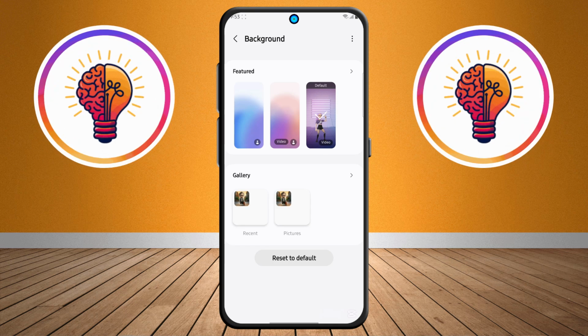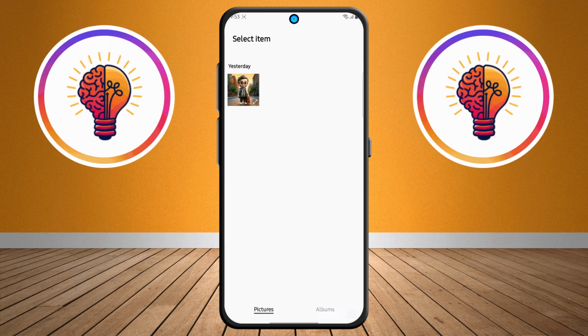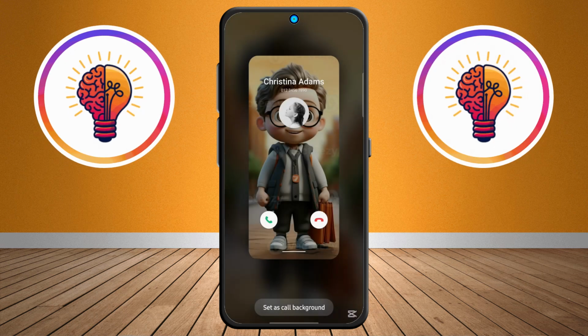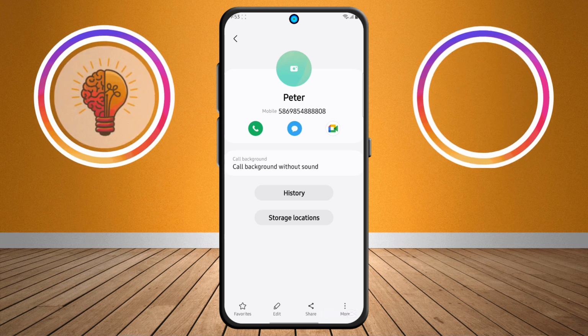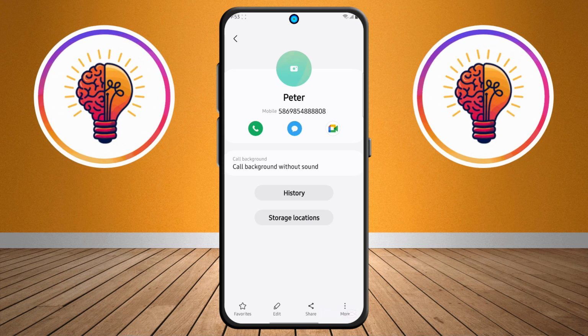Step 5. For the last and most important step, choose Gallery. Select the photo you want to use and then tap Set as Call Background. Your selected image will now appear in full screen for incoming calls.